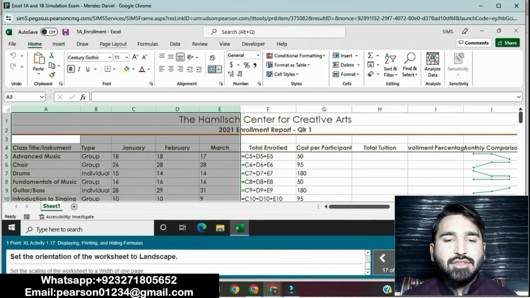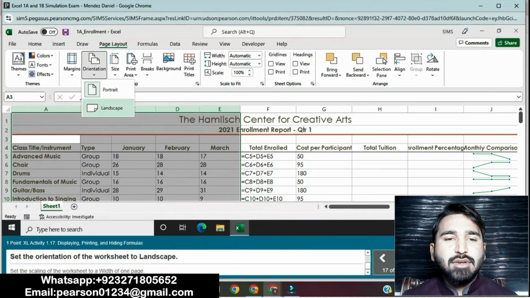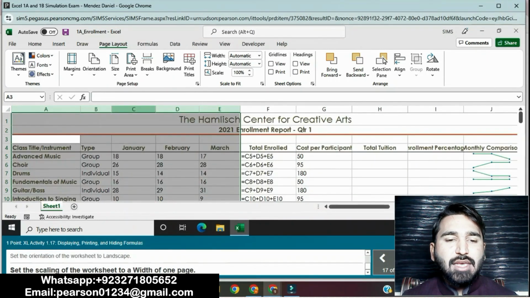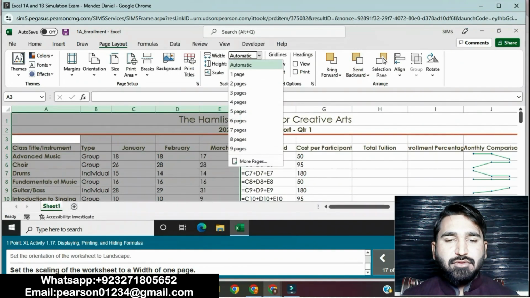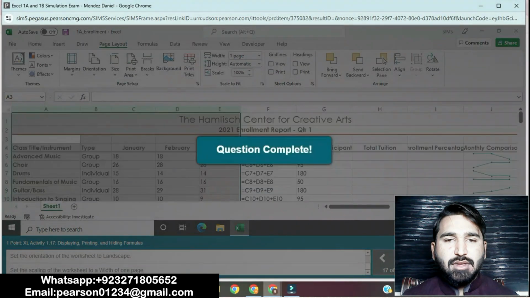Okay, set the orientation of worksheet to landscape. Go to page layout and then select orientation to landscape. Set the scaling of worksheet to width of one page. Set scale to fit to width of one page, you can select this one page. Width of one page, fit to width one page. Okay, set this current worksheet to width of one page.